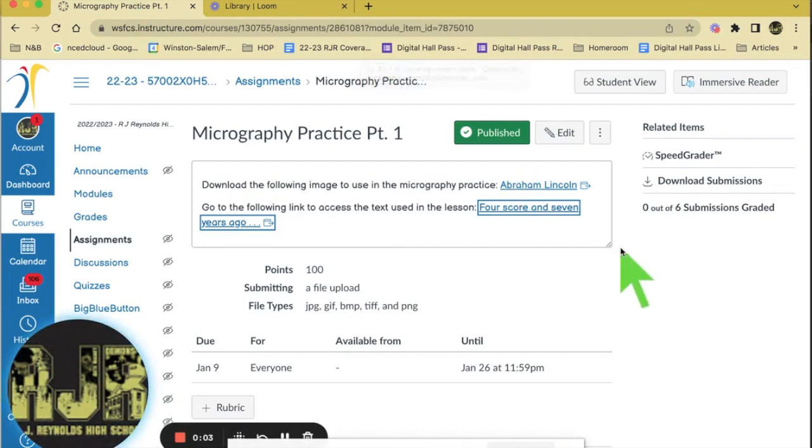Okay, this video is going to be a tutorial on how to do Micrography Practice Part 1. This is the module, and you're going to see here there are two links available for you. The Abraham Lincoln, which is going to take you to an image, and then there is 7 years ago, which is a text that we'll use for this assignment. So Micrography is about creating an image using text, and this is the text and this is the image.